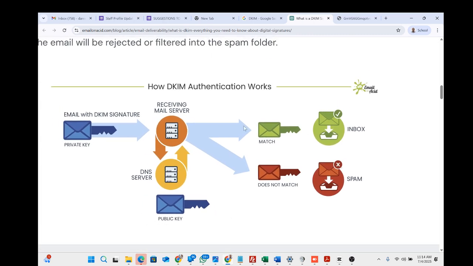So you see the email being sent now. As it's being sent, it has been signed with a key. This is the receiver mail server, let's say Gmail. If it matches, this key must match the receiver's own and it is sent to the inbox. If it does not match, it is sent to the spam.